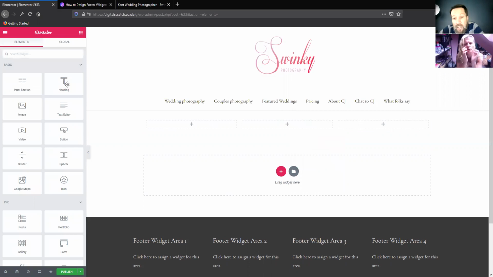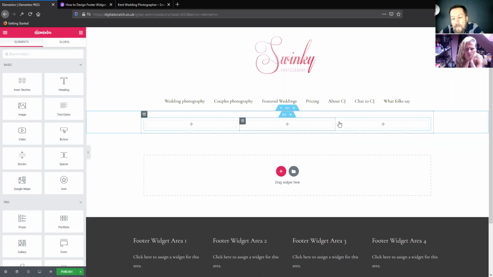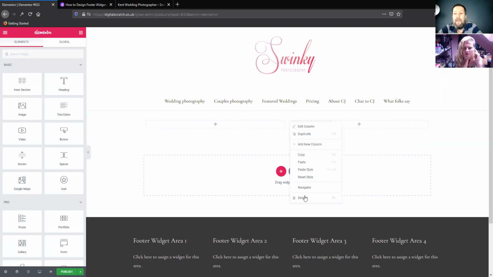And yeah, what if you've already got something there though, and you then want to add a column? So put a text box in where it says drag widget. Cool.